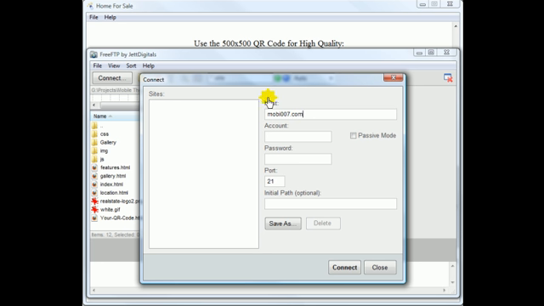And there's the host. The account is the username they gave you when you signed up. And your password. Okay, that's very important to have that. I've already got my password copied, and I'm going to do a Control V. Okay, Control V, paste the password in. Now, the passive mode, unless your host has told you to use this, leave it unchecked. Same as port 21. This is standard.